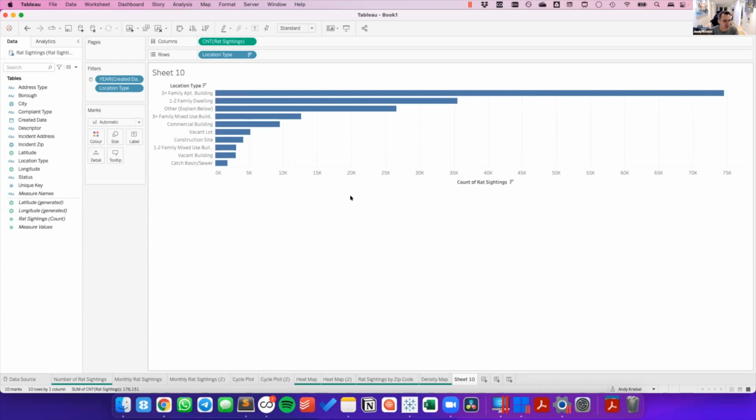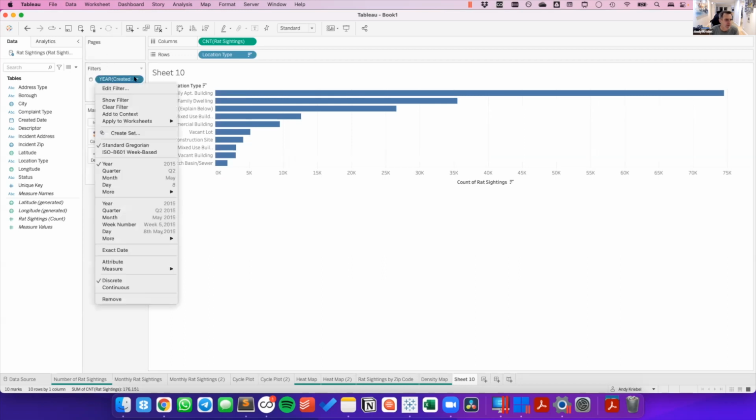Now I want to make sure that whenever I put an action in the dashboard, let's say I want to filter to a specific year, I want my top 10 to make sure that it updates each time. So to do that, I need to go onto this year field on the filter shelf, and I need to choose this add to context option.